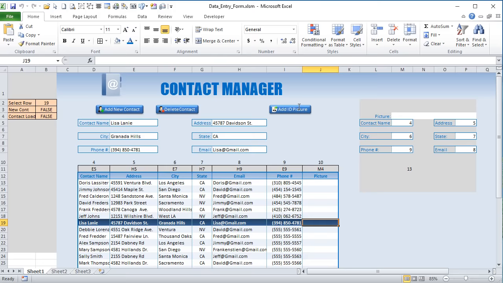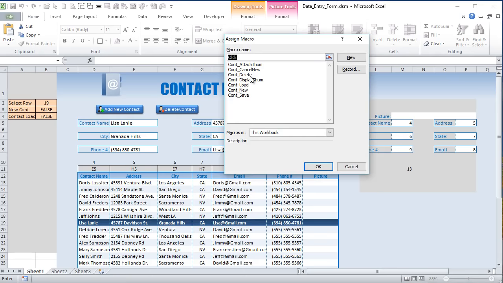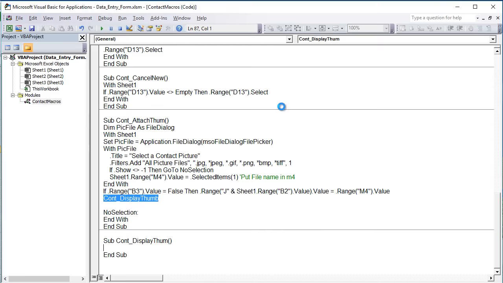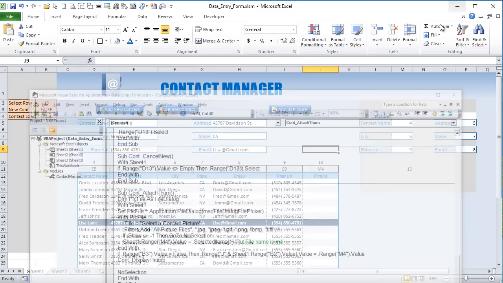So let's go ahead and take a look at that and see if we have any issues or errors. Let's go ahead and assign this. Again, click on the button and control, click on the link, hold the right click, assign the macro, and we're going to click on that contact attach thumb there. Now, when we click on this, let's go ahead and take a look at that contact display thumb. Okay. All right. Now it'll run. Now, okay, good. Now let's go ahead back into that.